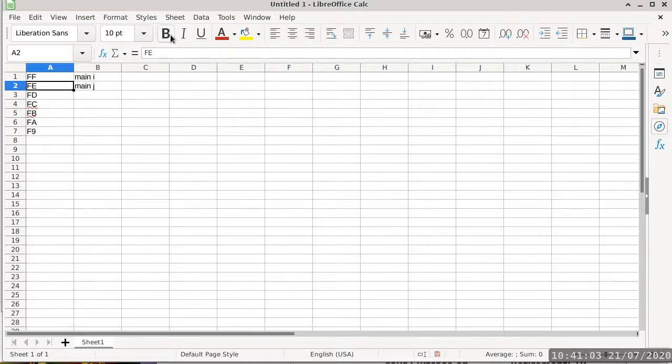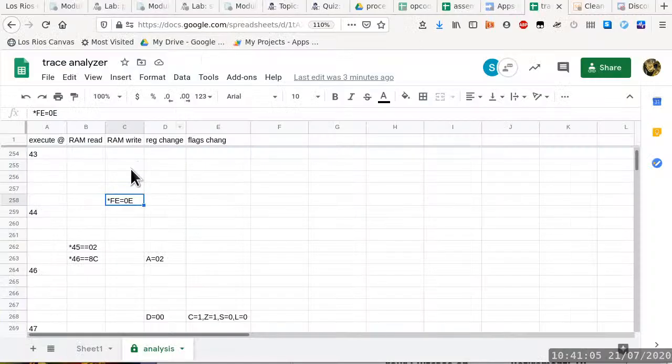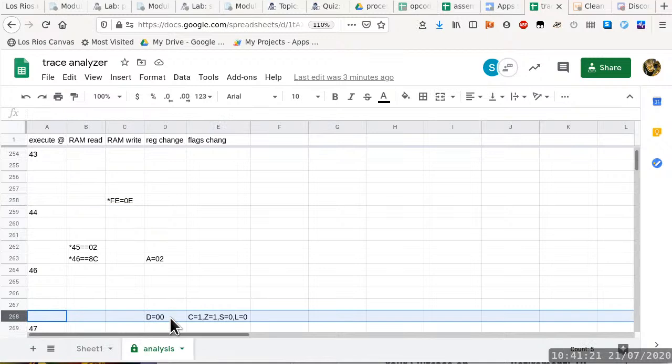So if I go back to the trace analyzer and look at this particular row here, it's overwriting location FE with the value of 0E. That is good. That means the program works up to this point. And when I look at this line over here, register D, which is the stack pointer, is going back to point to location 0,0. That's good too, because whatever the stack pointer value is at the beginning of main, we want it to end up with exactly the same value. So D equals 0,0 is good.